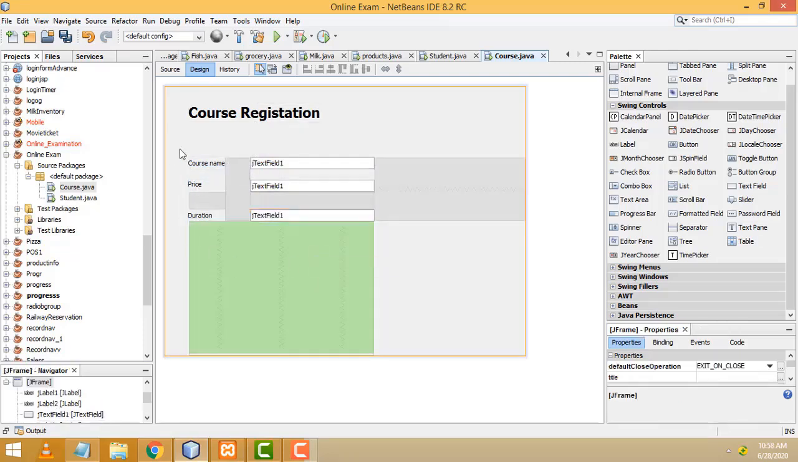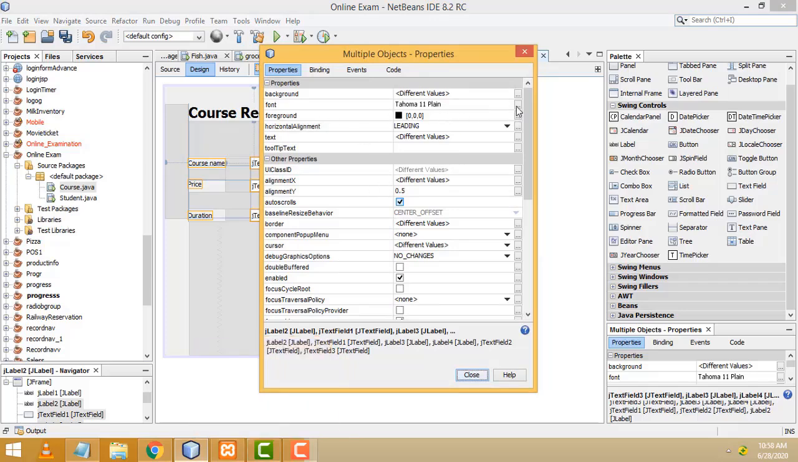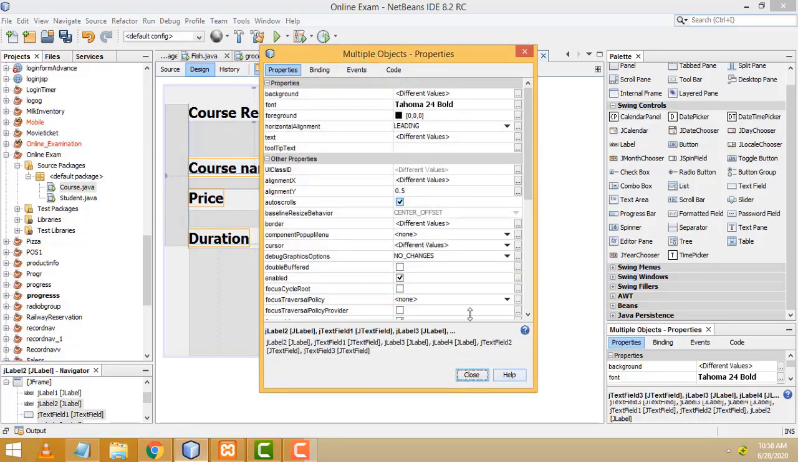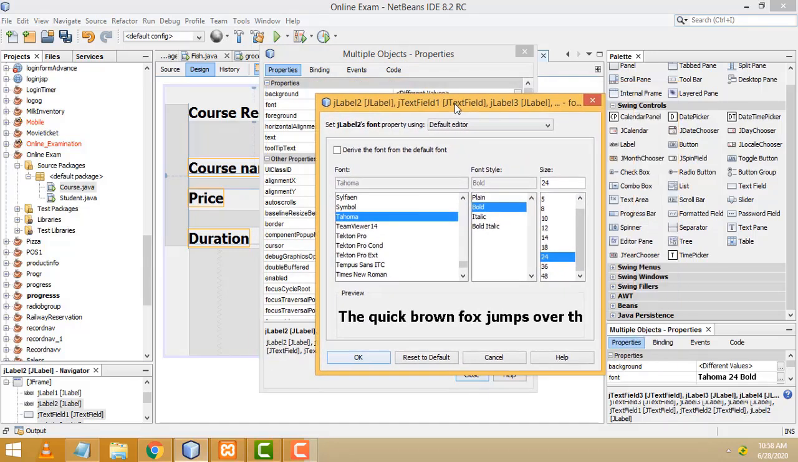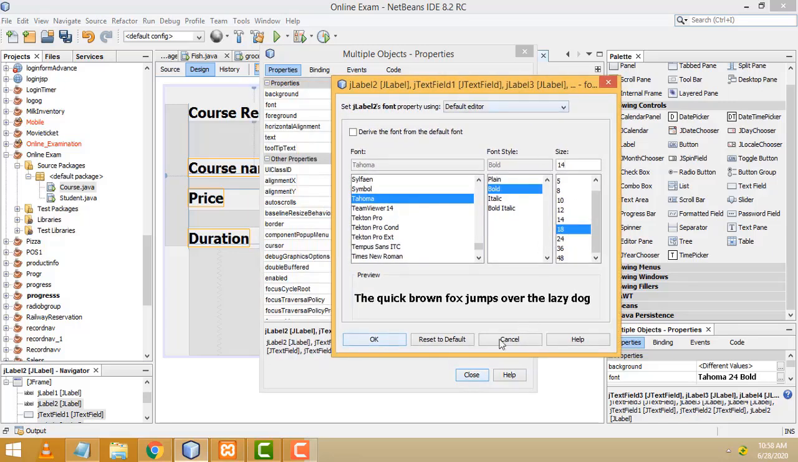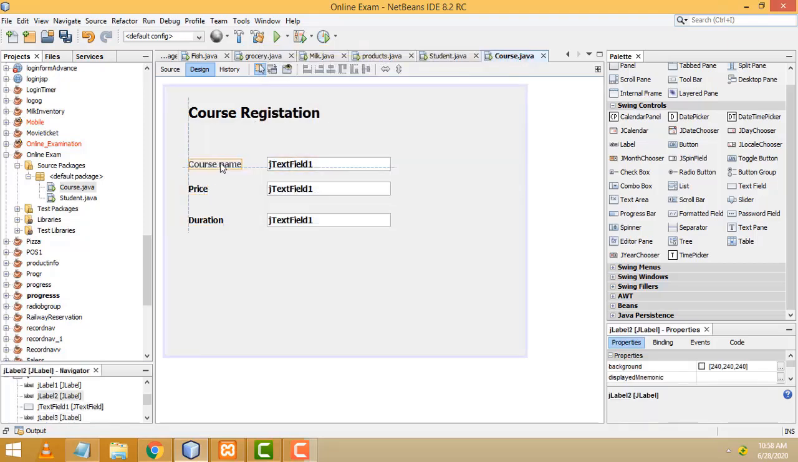Now what I am going to do is select all the controls. Right click, properties. Go to the font property. We have to increase the font a little bit. So select font style bold along with the size 24. Click OK. It seems to be big, so let's reduce the font size a little bit. So 14 will be fine. Let's click OK. Okay, this would be fine. If you want, you will be able to increase the font size.